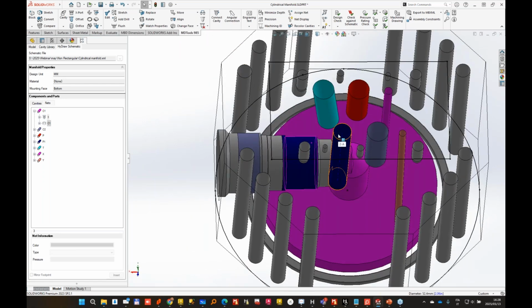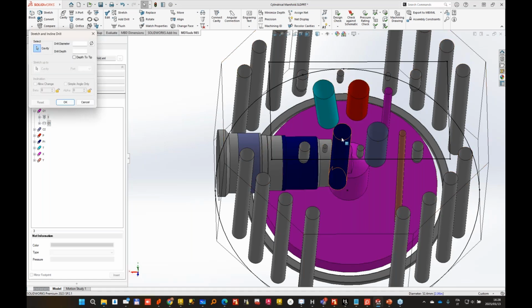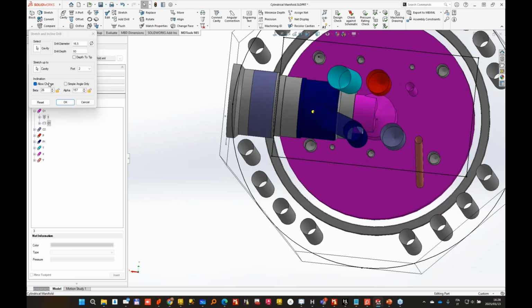Connect cavity command will work if there is a 90 degrees inclination. Otherwise, it's better to use a stretch. Stretch this, allowing inclination up to here. And it is possible to control the 2 degrees of inclination. So we can make simple and compound angles.